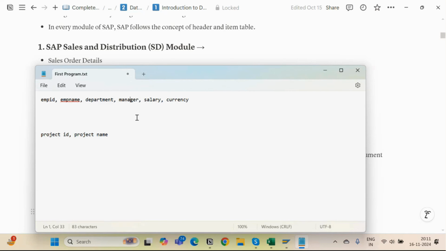Let's take a scenario: suppose I am joining an organization. An employee ID will be created for my name, and I will have a name. Then a department will be allocated to me, a manager will be allocated, a salary discussion will be done, and accordingly my salary will be stored in the table, along with the currency in which I'm going to get the salary. But then we have the project ID and project name.